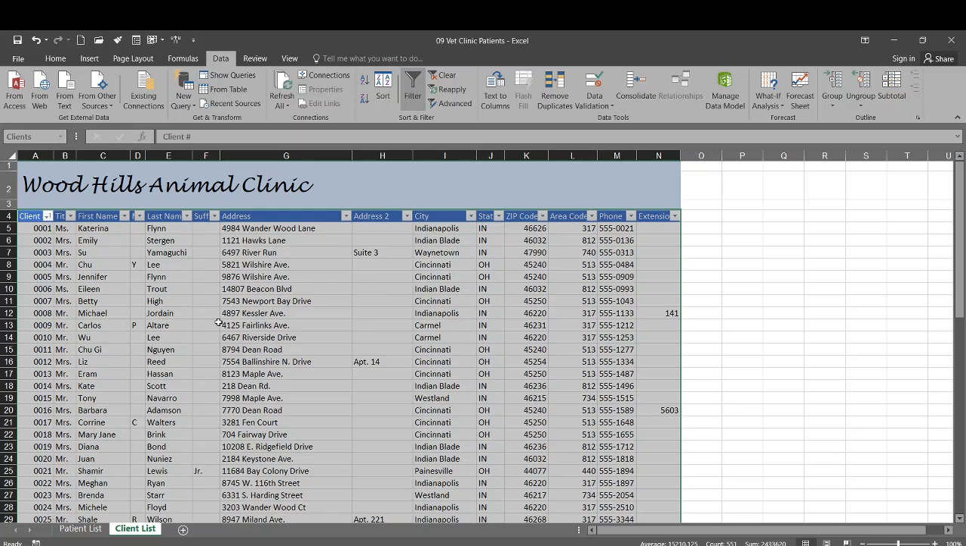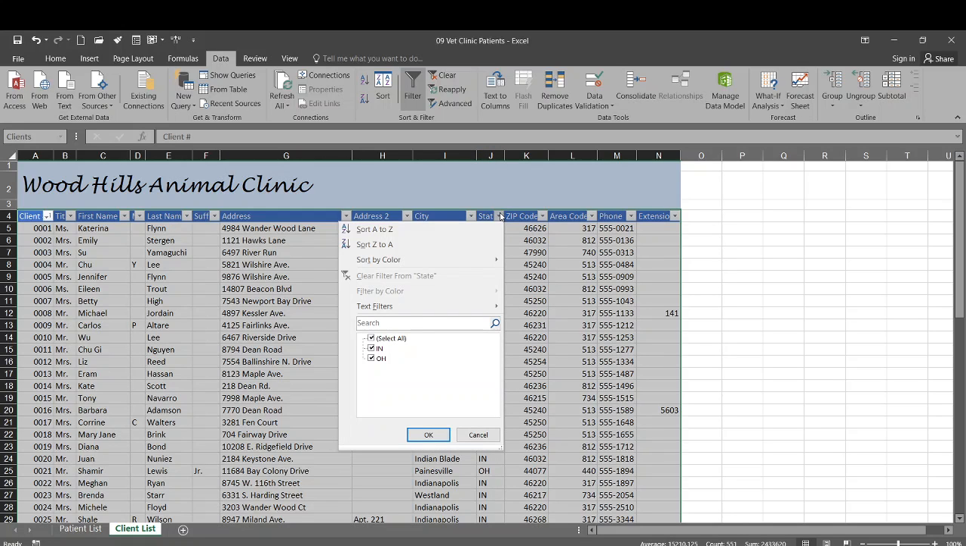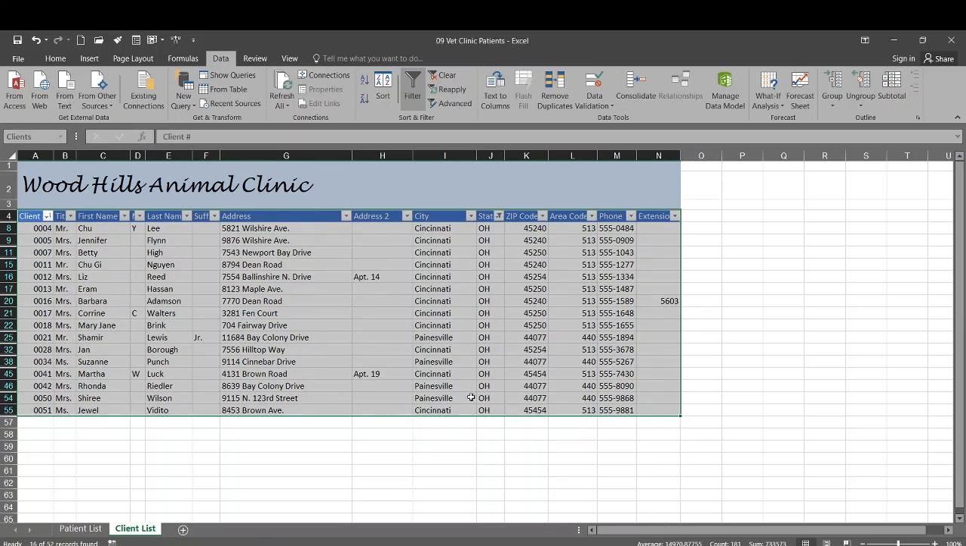And then we can go over here, and if we want to only see the clients who live in Ohio, we're going to go over to column J. We're going to click our little button, unselect Indiana, and only have Ohio selected. Click OK. And now our table or our information is a lot shorter.